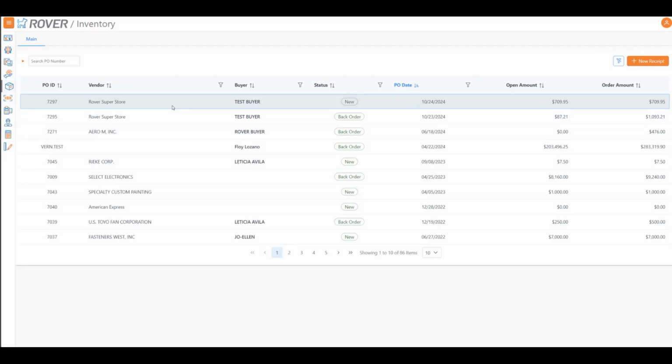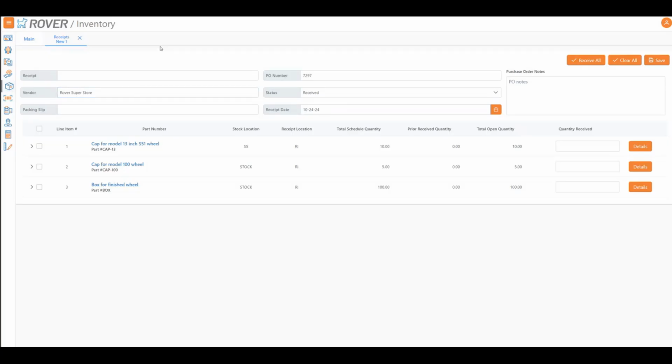or we could just simply click on a PO. And so from here, this is our new receipts form. You can see that we can see the PO, we pull in PO notes, the vendor status, packing slip and receipt date. But the main thing is our line items. As you can see, we have buttons to receive all and clear all. If you were to hit receive all, it will update the quantity received to take in all of the total open quantity. And we could also do clear all.